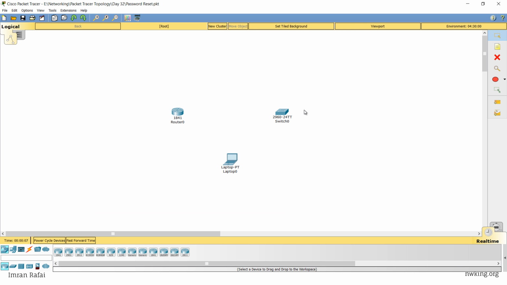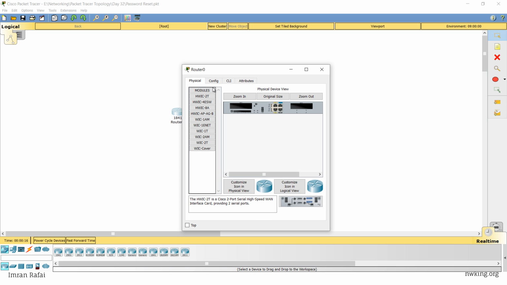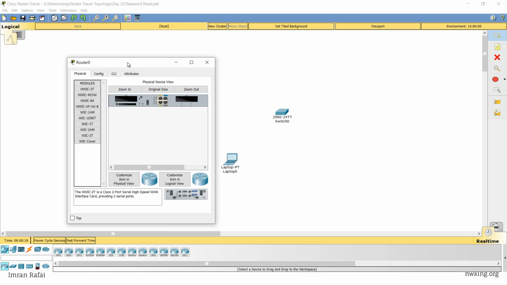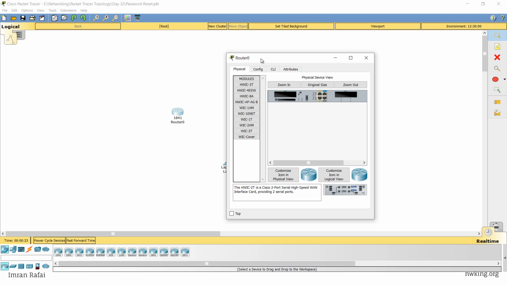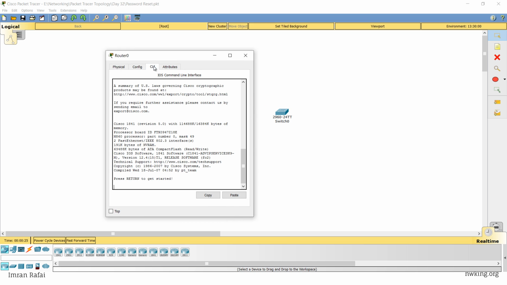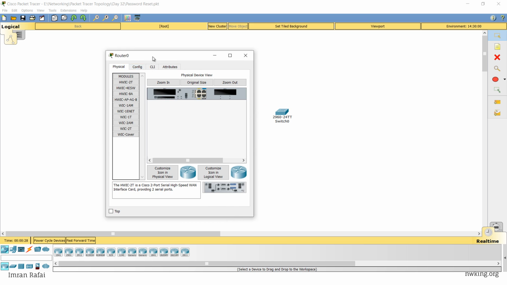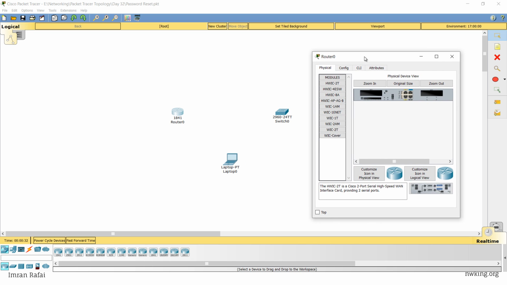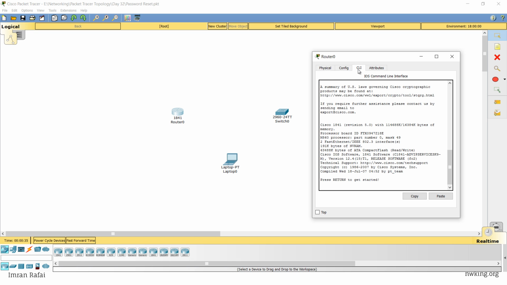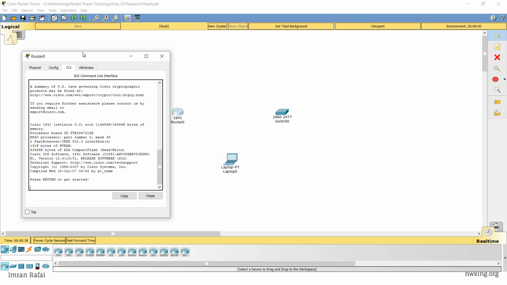Right, so this is a topology where I have a router. Now we are doing router password resets. All this while in our series, I used to open the device like this and click on CLI, which is acceptable, but I want to do something different. I want to do it how you would do it on a real device. Even though, like I said, when you click on this CLI it's as if you've got console access, let's not do that. Let's act as if we are really doing it.